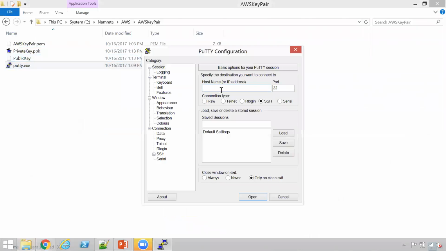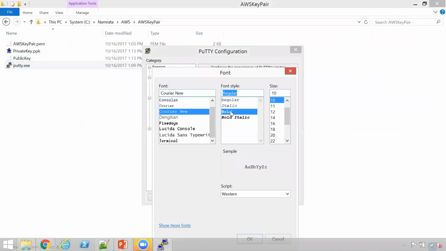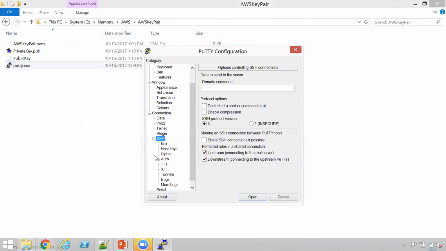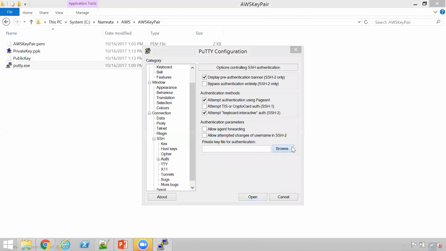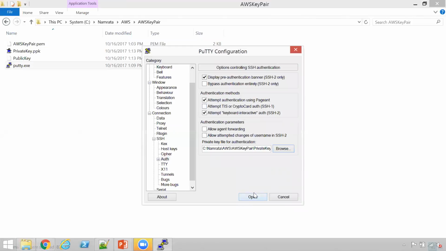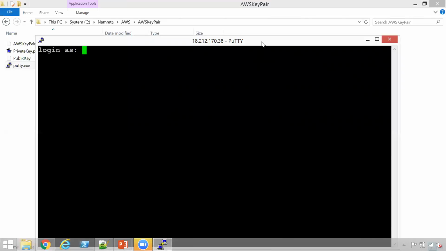So let's copy and paste the IP address right here. Just so that you can see my window clearly, I'm going to increase the font size. I'm going to make it 16. Click on OK. And then finally go ahead and select our private key file. So this is my private key file. I'm going to select that and click on open. So yes, we will go ahead and connect to our EC2 instance.